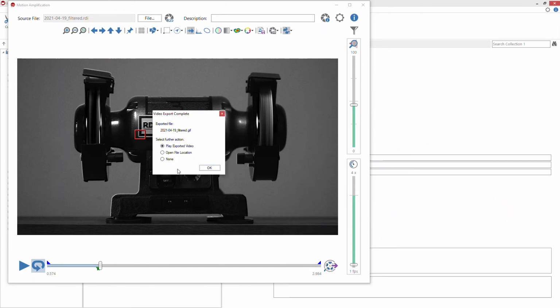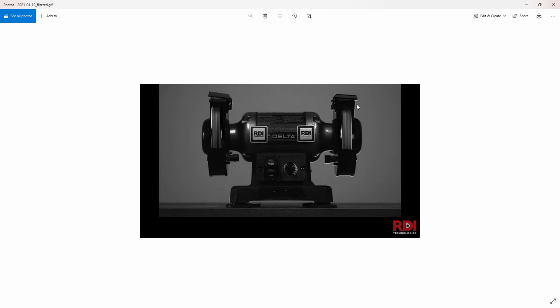I'm going to go ahead and play it here right away. And this is what my GIF looks like, and I'm just looping it over and over again, and so we can see the motion of my rotor kit.